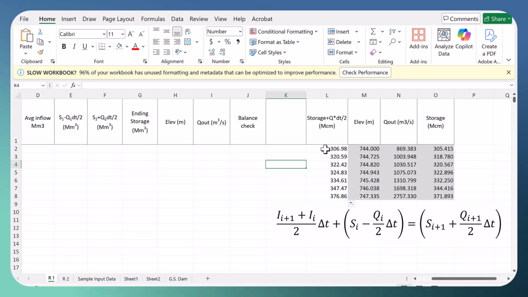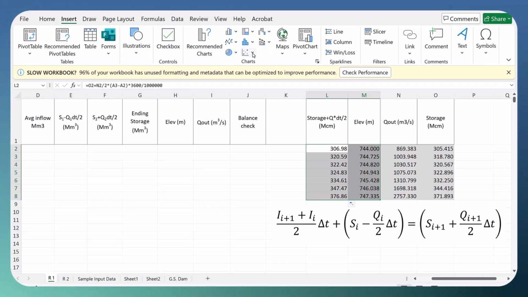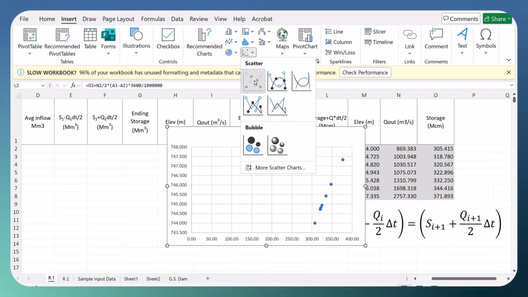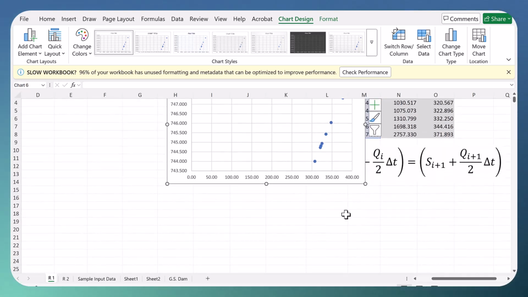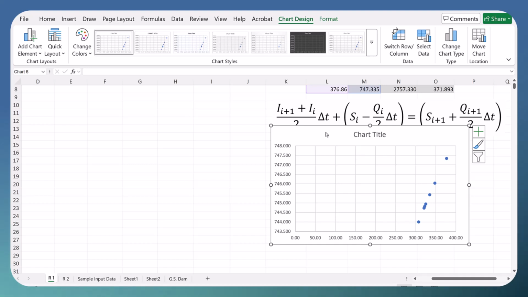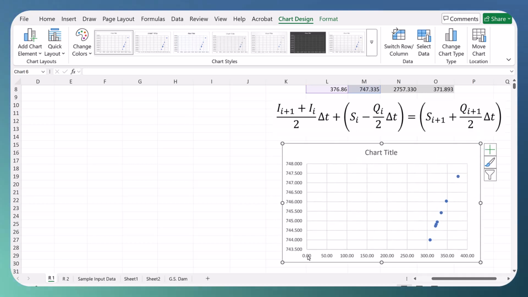So let's do a polynomial fit. We are going to create a plot by using insert and clicking on a plot graph that looks like this. Let's bring this down a little bit. To make this more visible, we can start the plot from 300 here.